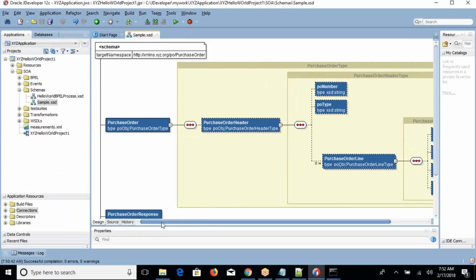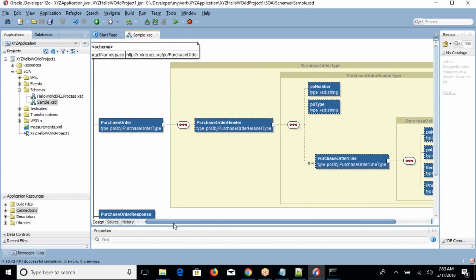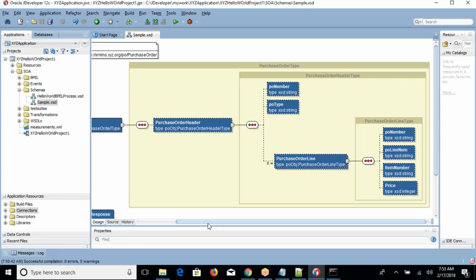Now, by seeing this, did you get some basic idea how to create? We have not gone through it till now, but by seeing this diagram, it is easy to understand. That is the reason I am creating it in JDeveloper.